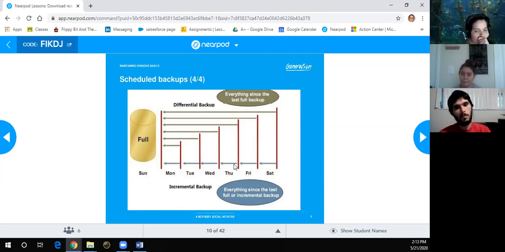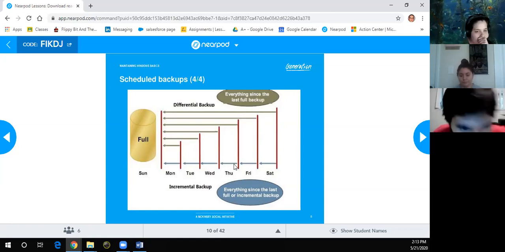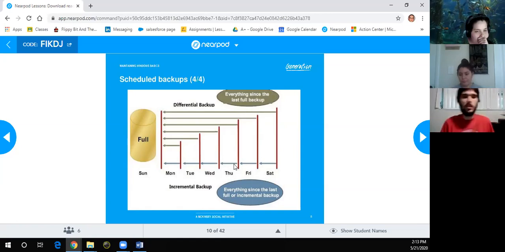Then on Monday, you'll see that the first tape is so small. The second tape is much bigger. The third tape gets bigger, all the way up to Saturday. Every time, since the last full backup on a differential, it'll make sure.